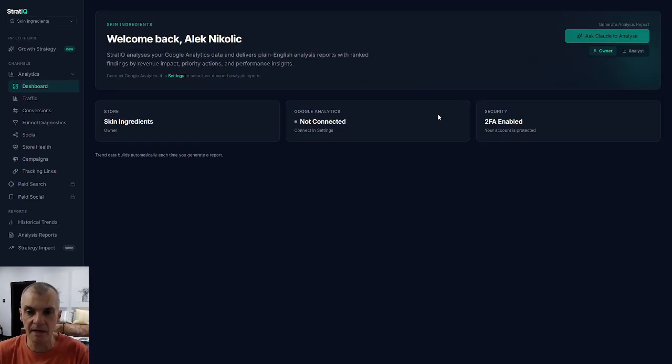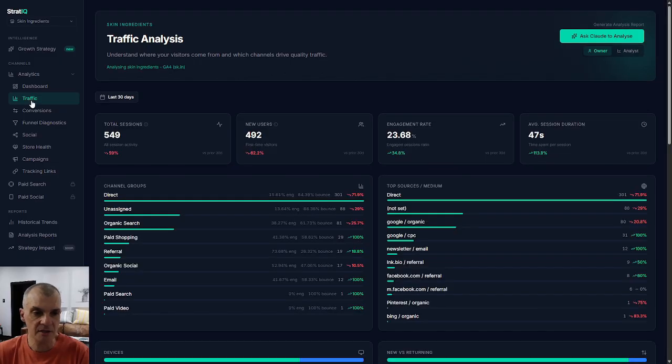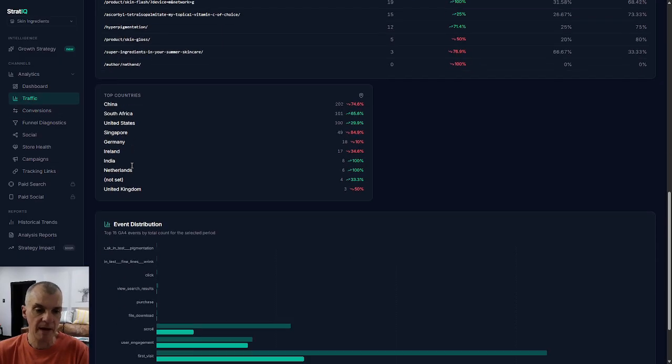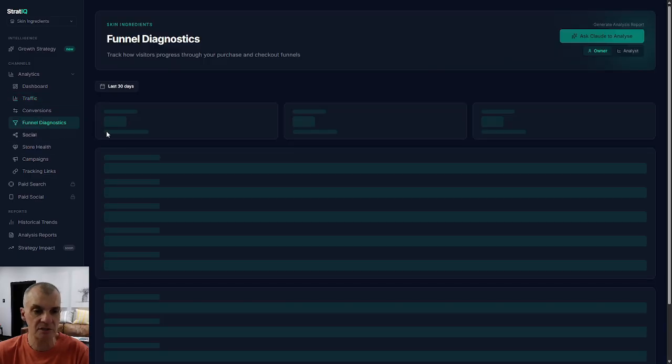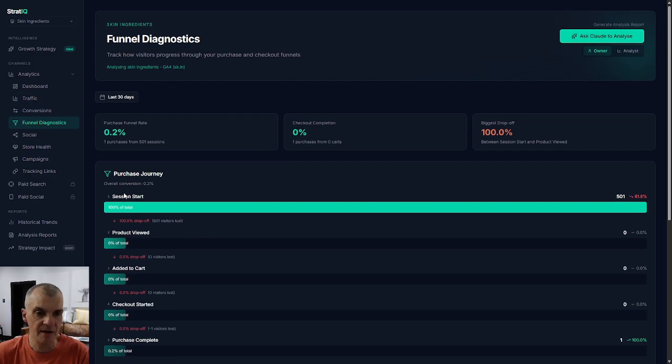Let's open up Skin Ingredients, and you can see that immediately it calls through an API to their Google Analytics account, and literally just puts in all the actual data for each of the different pages. As mentioned in the traffic page, we have our events distribution, and that's brand new, in the Funnel Diagnostics, which gives real-time values.